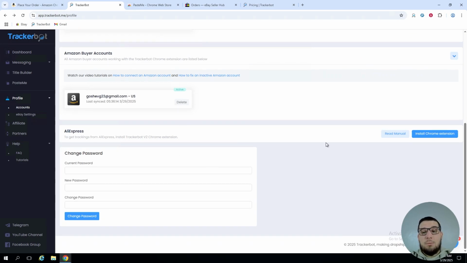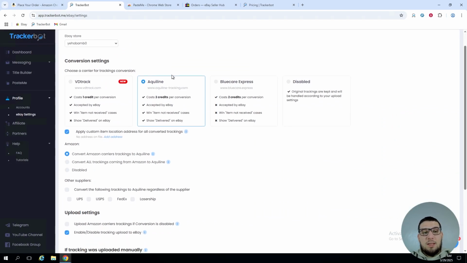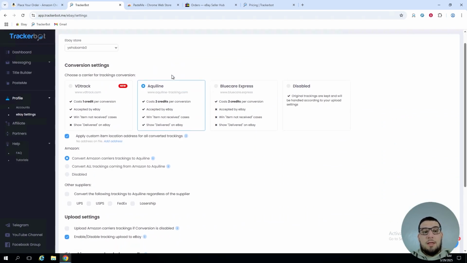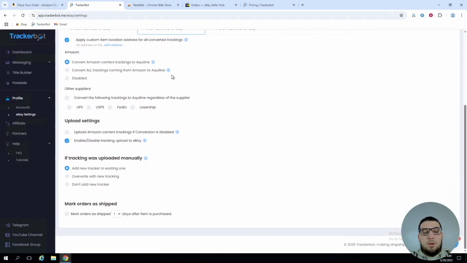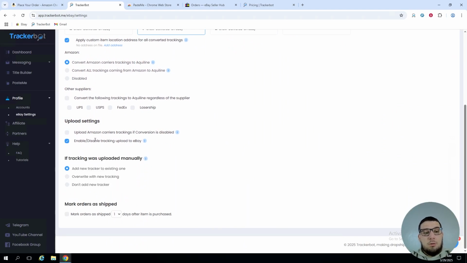This is the same Chrome extension, and we have gone through it briefly. You can also change your password by putting in the current password and new password. And under the eBay settings right here, you'll also see that this is the same as the onboarding process, but if we go down below, this is the only thing that's different. So let me explain this thoroughly right now.